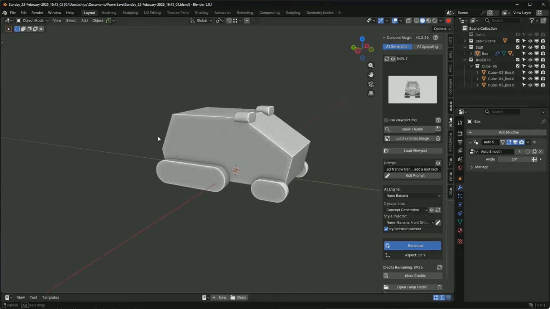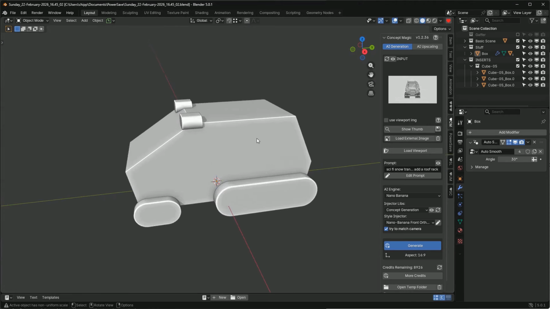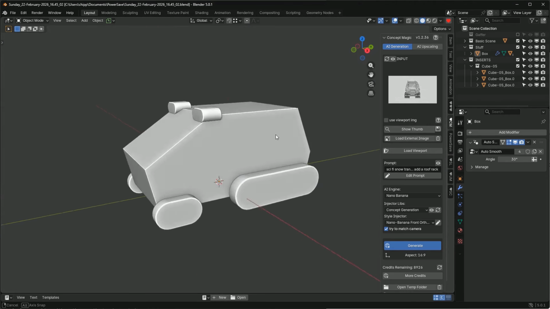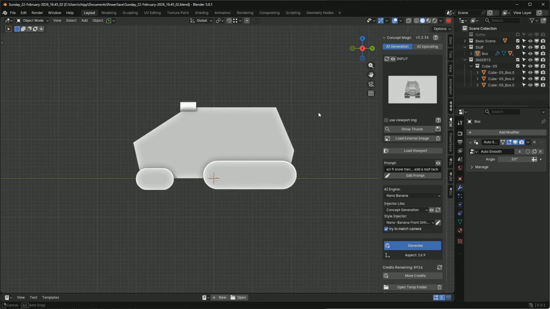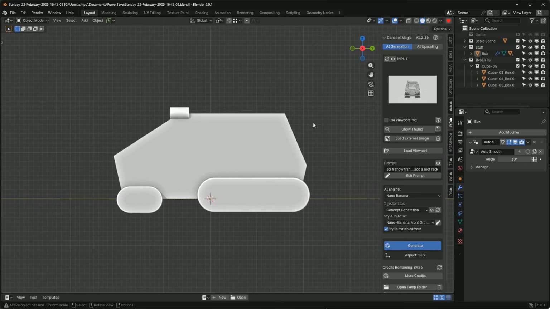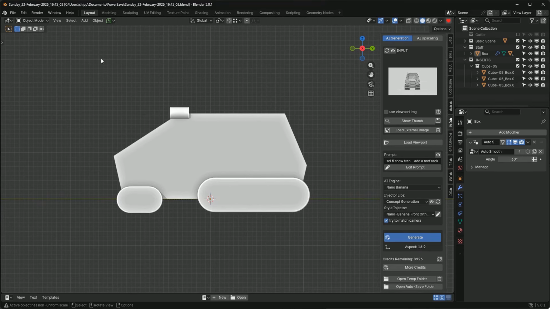Now we've got our model here and our generated images, and we're going to set them up as references for modeling. First, I'll switch into orthographic view, then hold Alt and navigate to the side view. That's where we'll start. Before we grab those images, let me show you where they're saved.